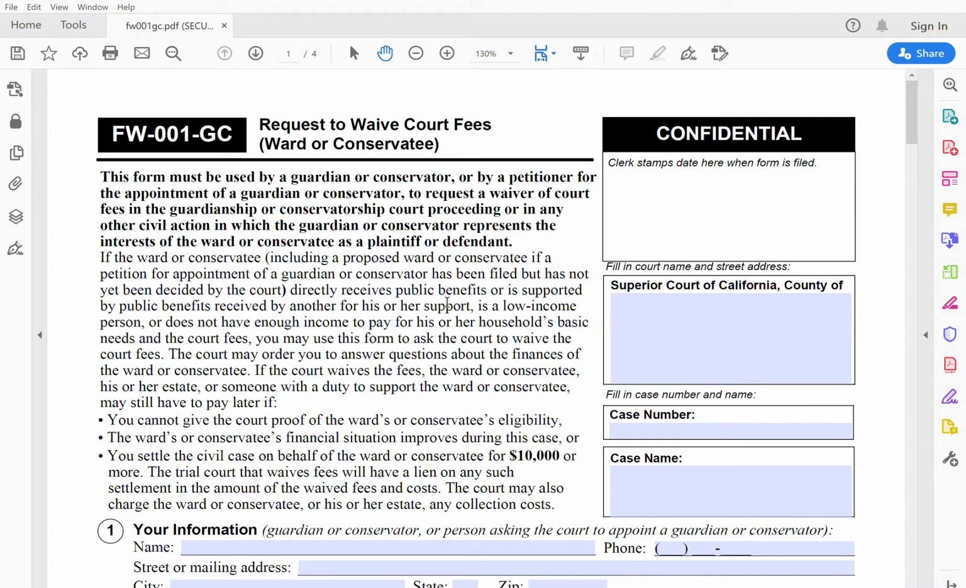So let's jump right in. We're going to start with this field on the right, which is the court address and the county. This is the county where the conservatorship is being petitioned for. I'm going to fill it out for San Joaquin. Make sure you use the right court address here. Check the court's website if you're not sure.